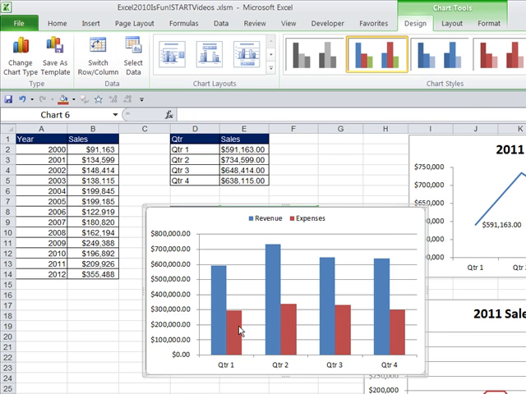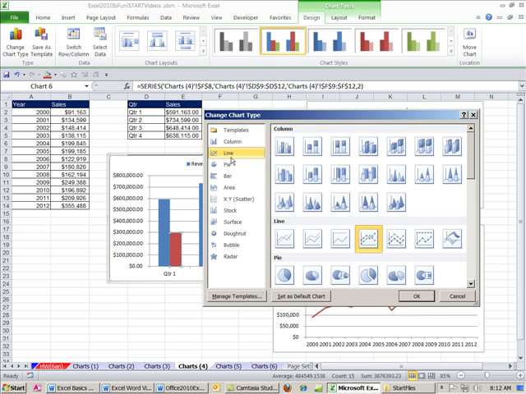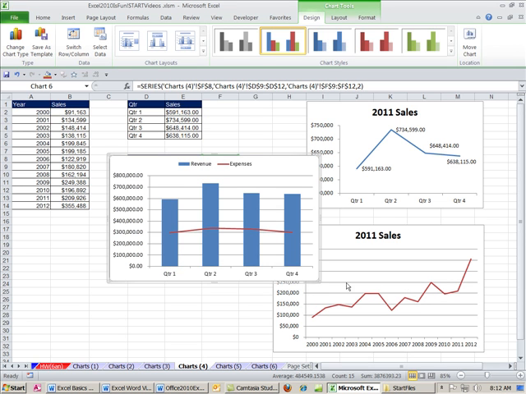I'm going to click over there, click once, and now I want to go up to Change Chart Type. Chart Tools, Design, Change Chart Type. I'm going to select Line. I'm going to select that one right there, and then click OK. And just like that, now we can see there's a line for the expenses, and the column gives us the revenue.